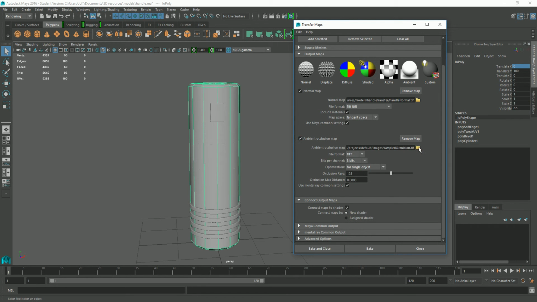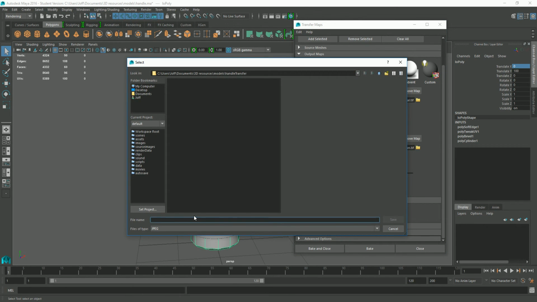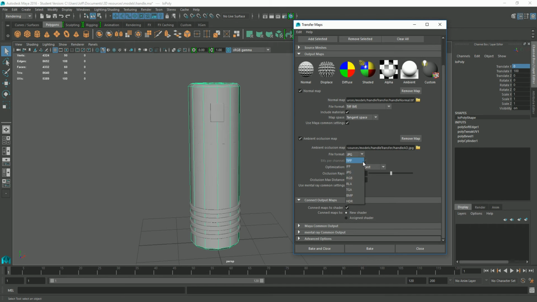The ambient occlusion map, same thing. I'm just going to go in and call this handle AO. Again, I'll set this to be a TIFF. Okay, I'm going to use the optimization for multiple objects.